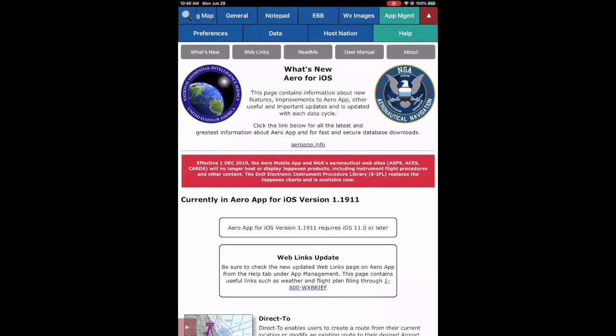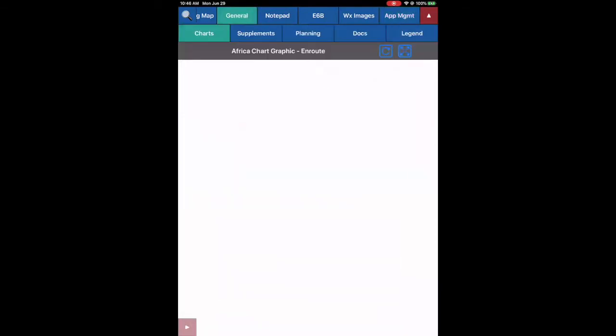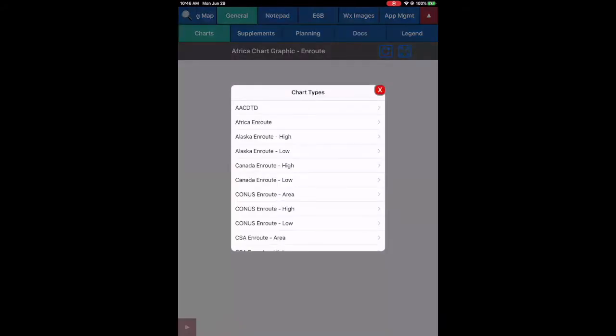So as far as the Aero app and FLIP goes, if we first go to General, you can see some of the items we have here. For example, the charts. If I click on Chart and I click on the gray banner, it gives me a drop down of all of the different chart types that I have loaded with my set of Aero data. In particular, the ones we are interested in are the CONUS en route, area, high, and low charts.